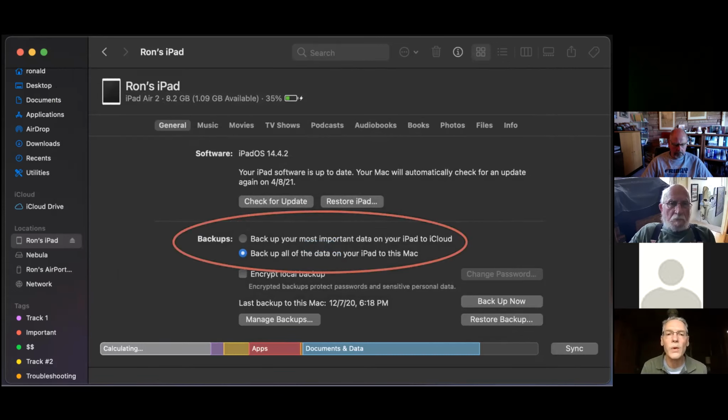And then you check here whether you want to back up your iPad or iPhone to iCloud or to back it up to this Mac. And you can't do both. You can only choose one or the other. But if you choose backing it up to the Mac, you have to plug it in and back it up manually on occasion. If you choose iCloud, then it will back up automatically when your device is being charged, and you don't have to worry about it.